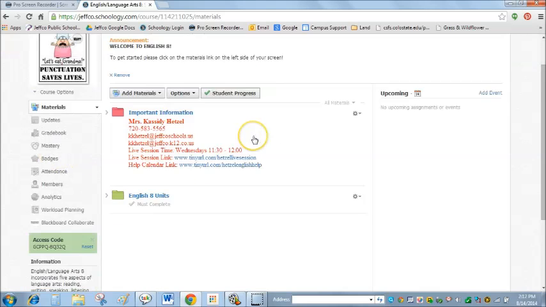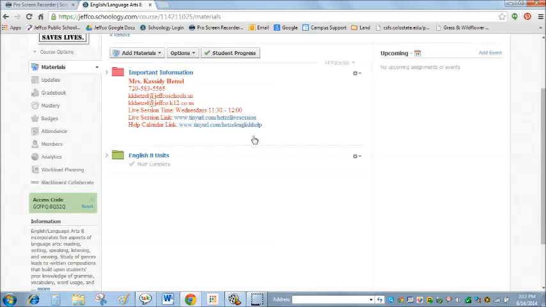Now, there's a lot of important information right off the bat, okay? And that's why we've got a red folder with red writing, because it's important. It's extremely important. This is my information and how you can contact me if you need help or support. I'm really, really good at getting back to kiddos and being available for you. So please feel free to text, call, email, or send me a message in Schoology at any time. Alright, so you've got my phone number, you've got my emails.